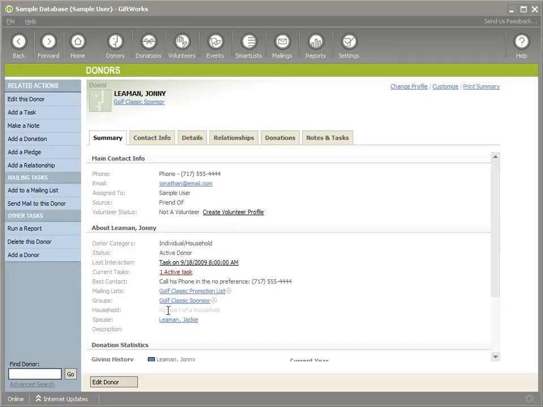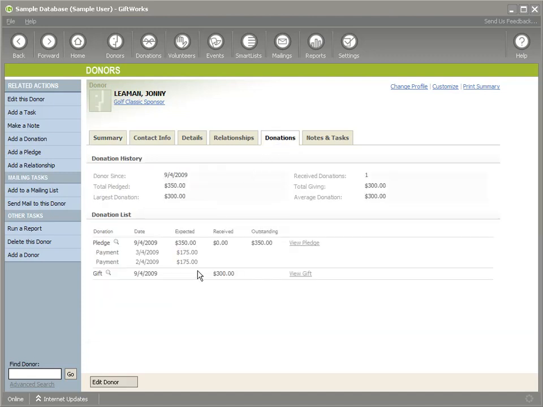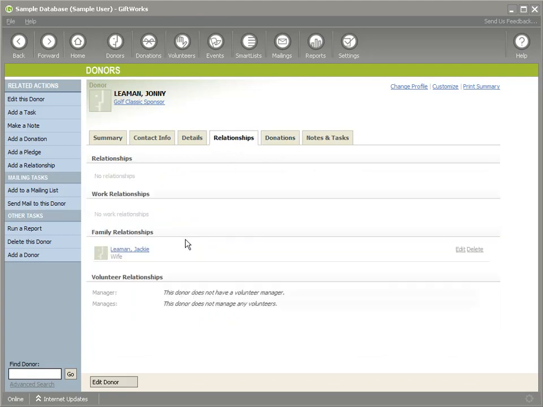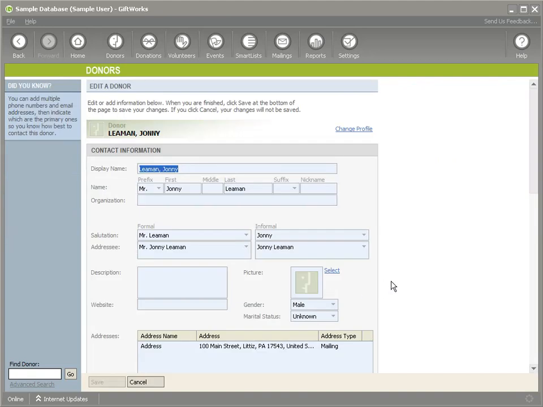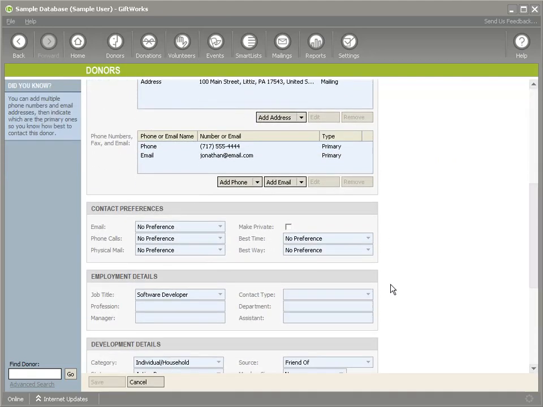Let's look at, you can notice here that things like mailing lists, Johnny Lehman is in the Golf Classic promotion list. He's in the Golf Classic sponsor group. He has some of his own donations, which are different. He has a relationship to his wife, Jackie, which is different than the Jonathan Lehman who had that employer relationship. He has some different notes and tasks. Let's edit this donor. I want to show you something else.